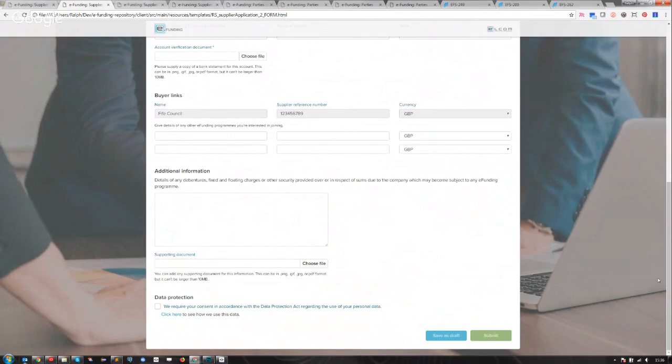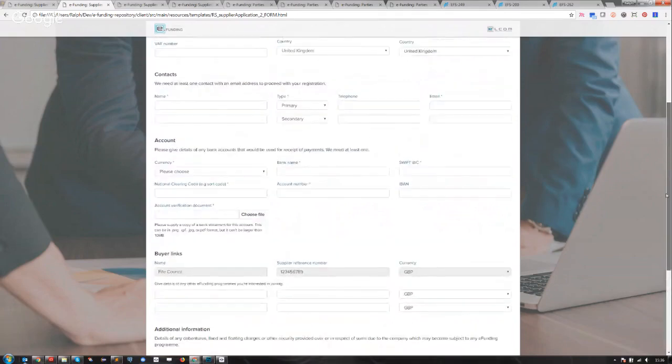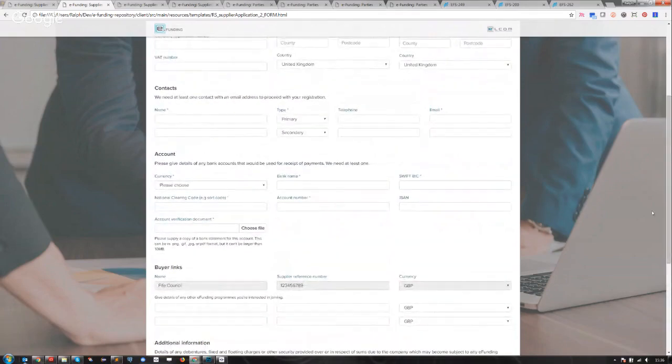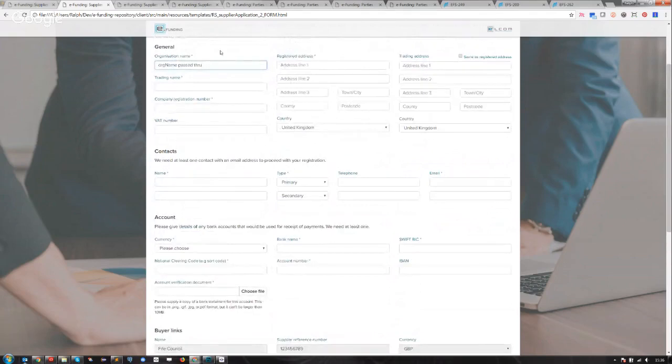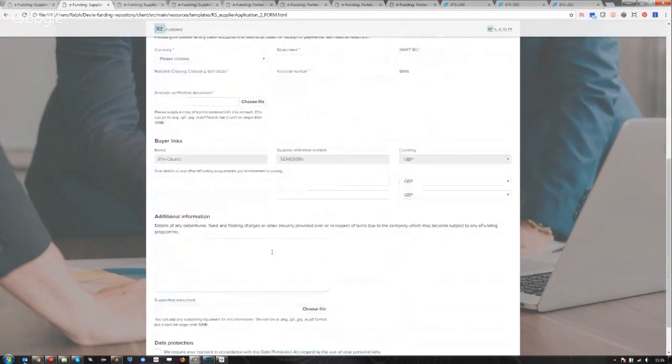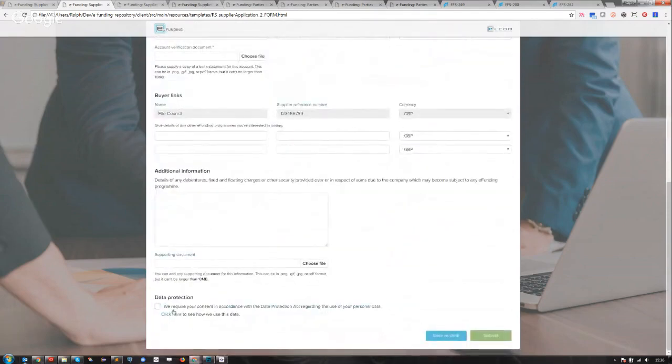With regards to the submit button, we need to keep that disabled until they've given us all the required information. So that's all the asterisked fields in the general section: at least one contact, at least one account, and a check in the data protection checkbox.